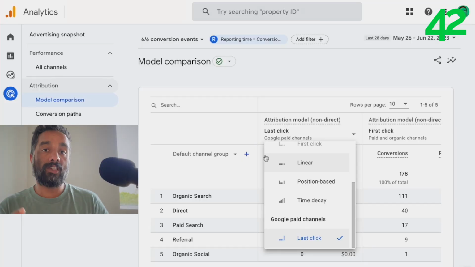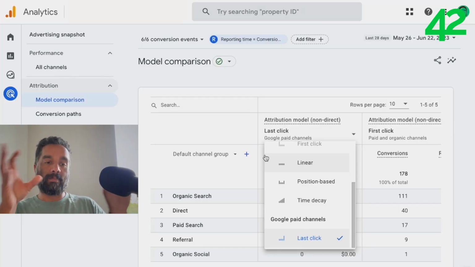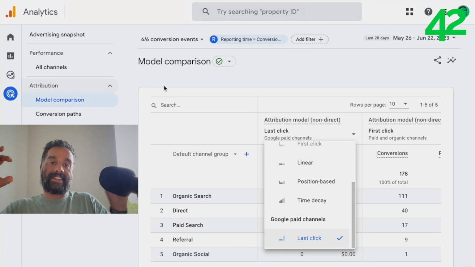So organic social is driving more of the top of the funnel awareness, which might actually be contributing to the performance of the paid search campaigns, but organic social is not driving the bottom of the funnel performance. Now we can also look at different models and ask, how does first click and last click compare to position-based time decay? Time decay means that the farther away they are from the point of conversion, the less credit they take.